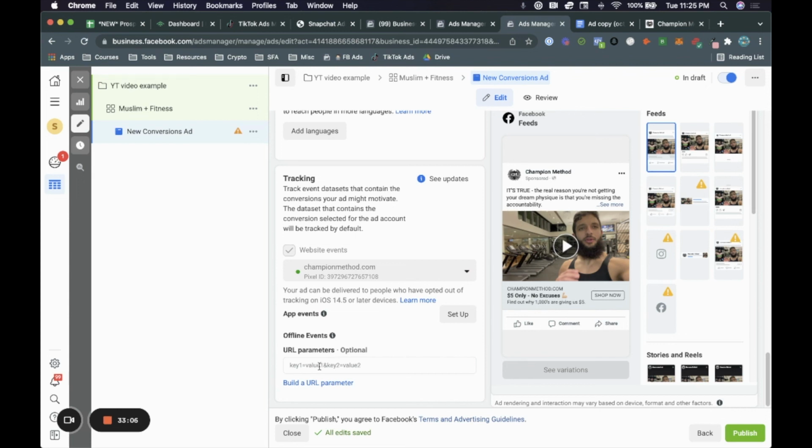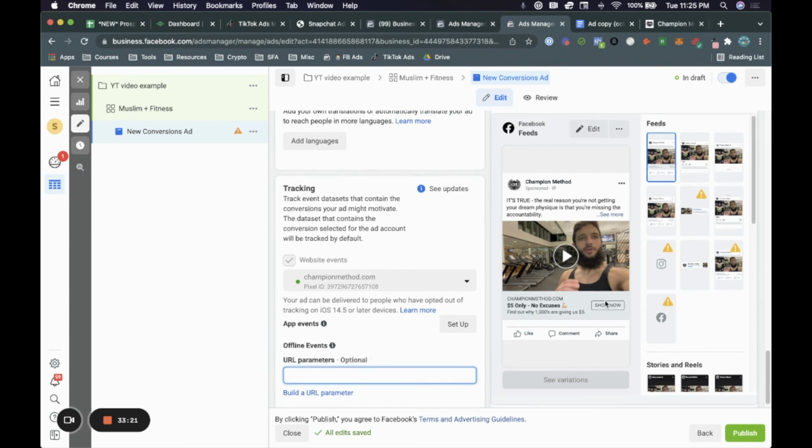So we actually use Google Analytics to track purchases. And what we do is we go ahead and just type in the URL parameter. I'm not going to explain it in this video. We'll have another video on the exact URL parameter that you can build. But if you do have it, you're going to go ahead and put it in here. Now let's go ahead and take a look at the ad and see what we got.